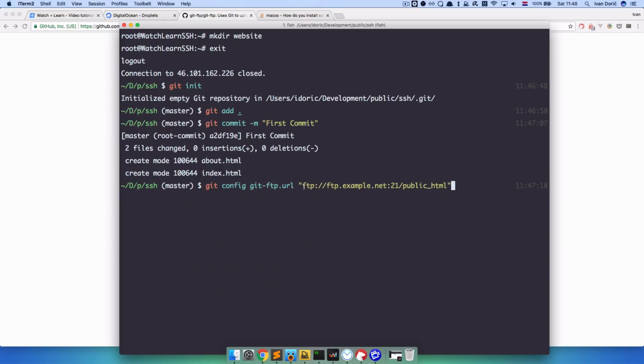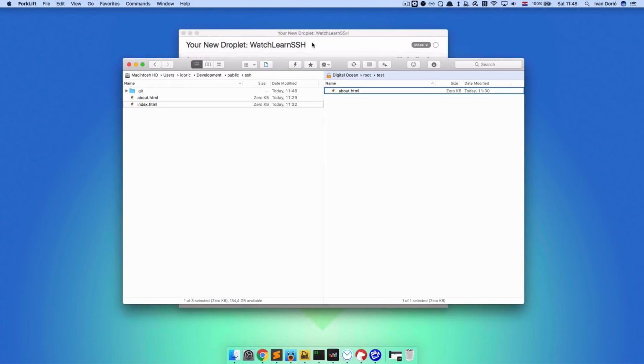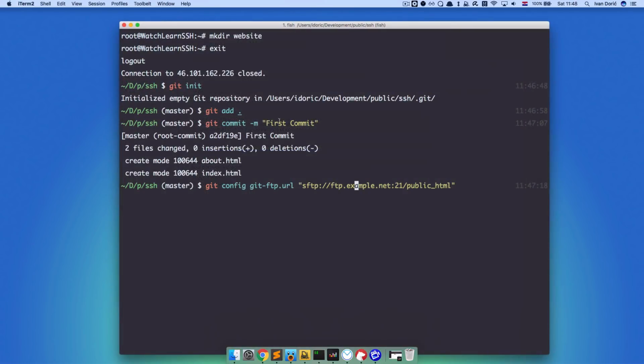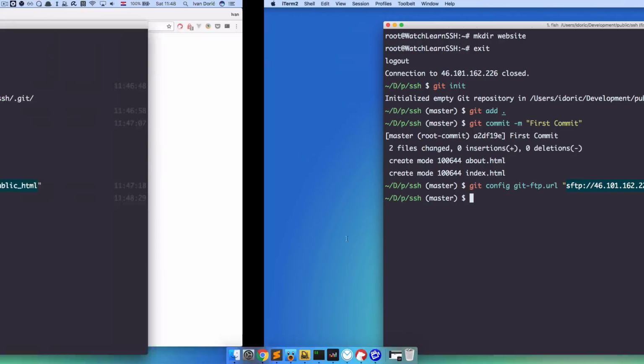It's going to be SFTP, not FTP in our case. So SFTP, and we are of course going to use our IP address right here, and I screwed something up. Okay, never mind. Actually, I will show you something else here. So, okay, we didn't set this up properly, but I can show you how you can change it.